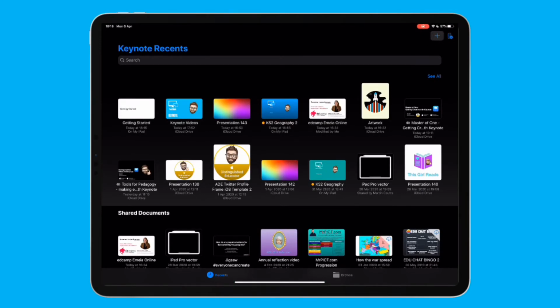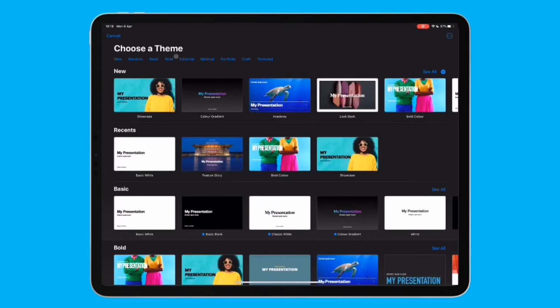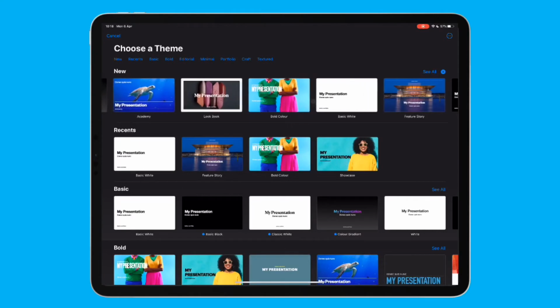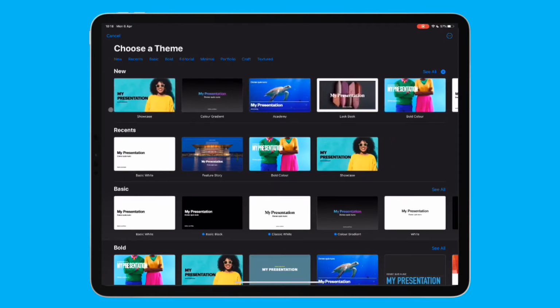And if I just want to start a new presentation, I just tap plus in the top corner. Apple have brought out lots of really brilliant templates to use. So there's lots of lovely templates here. I like the bold ones and I like the bright colours and the showcase ones, but I'm just going to go with basic white just for the purpose of this.